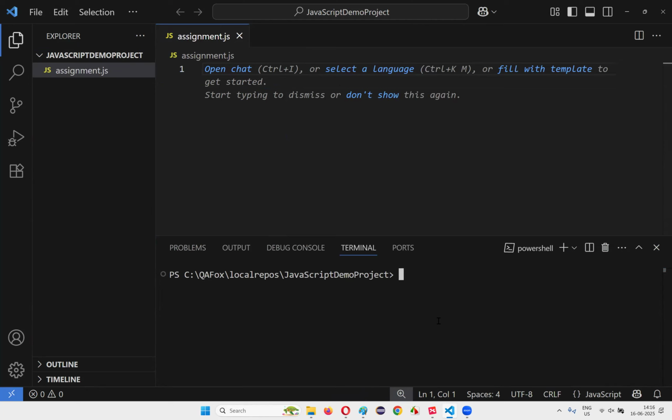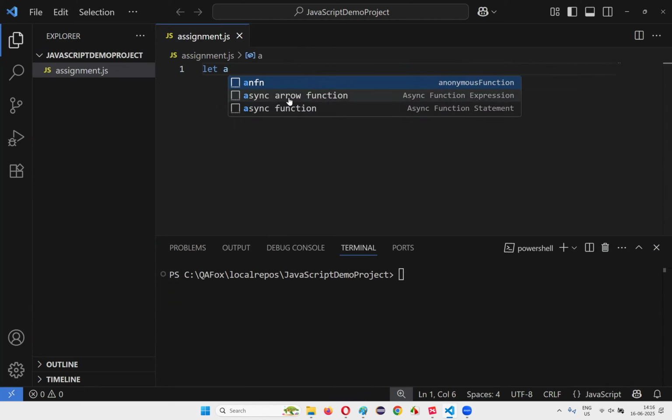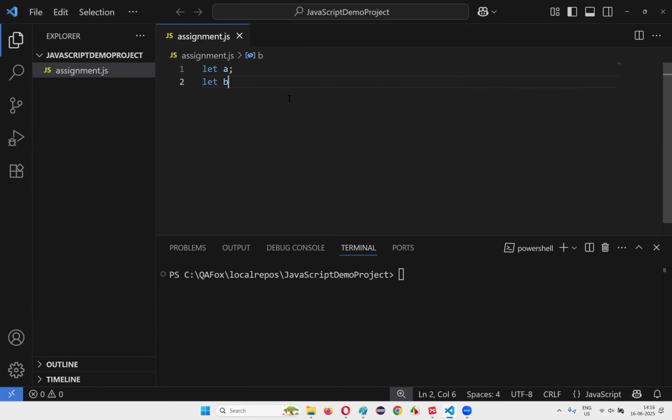Let me clear all this stuff and let me write down something. You can also do something like this. Let A is equal to 5, let B is equal to 10, let C is equal to 15, let D is equal to 20, let E is equal to 25. Like this, I have created different statements for declaring the variables and initializing them with some data.